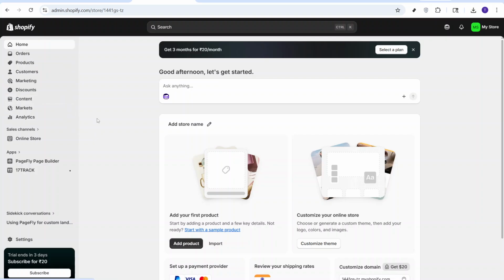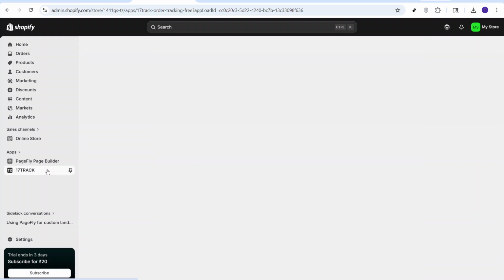Firstly, you'll want to navigate to your Shopify store's admin panel. This is your command center for all things Shopify, and where you'll find the various applications that help enhance your store's capabilities. Once you're logged in, we're going to look for the 17track application. If you're unsure of where to find it, normally it's within your apps section.